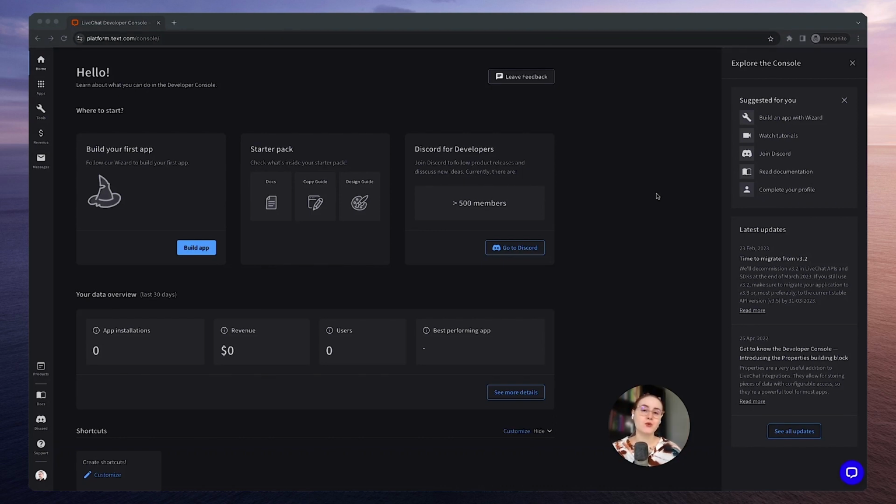Recently, I have shown you how to connect your developer console account with GitHub, a code management platform. Today, I want to explain to you how to connect it with deployment services. Right now, we have two integrations with deployments, one with Netlify and the second one with Vercel. And you might think, why even bother?